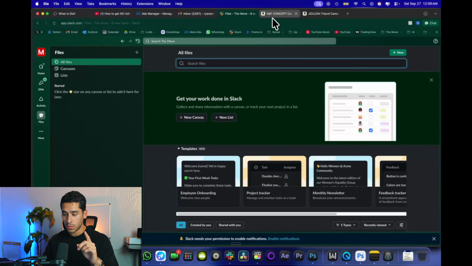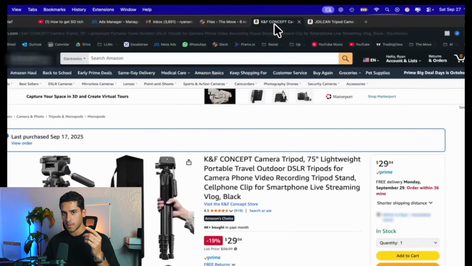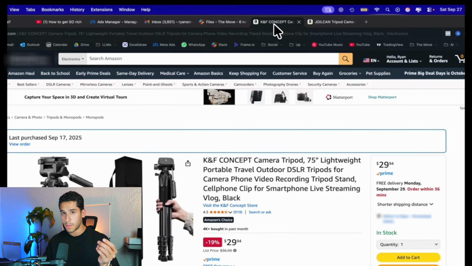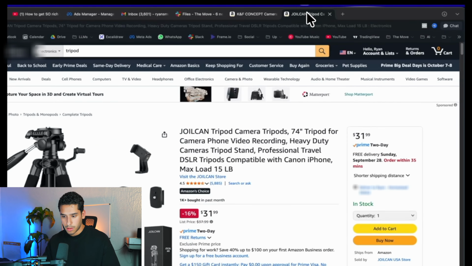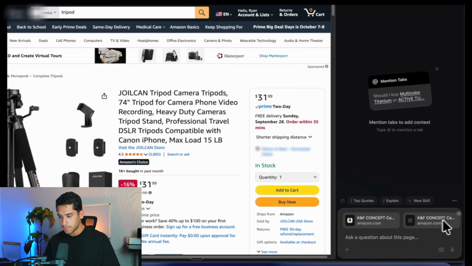But another really cool thing is this. Let's say you're on Amazon and you're trying to figure out what you want to buy. Recently my tripod broke, so I needed to get a quick little tripod. Obviously I can go through the reviews and see which one is better, but why would I do that when I can just use a browser that helps me do it much quicker? So if you see here, you can add context.